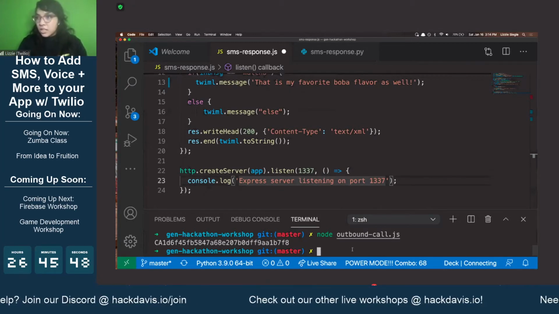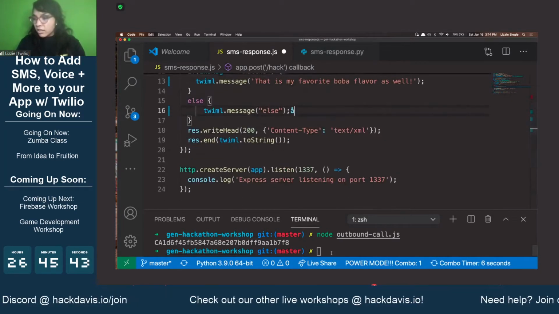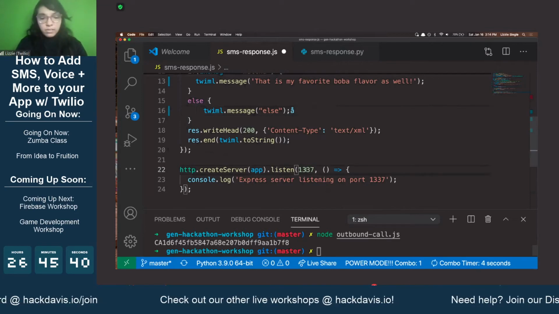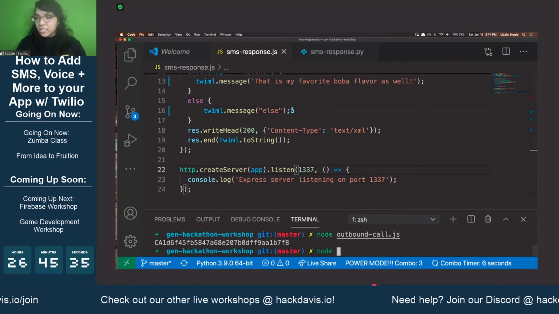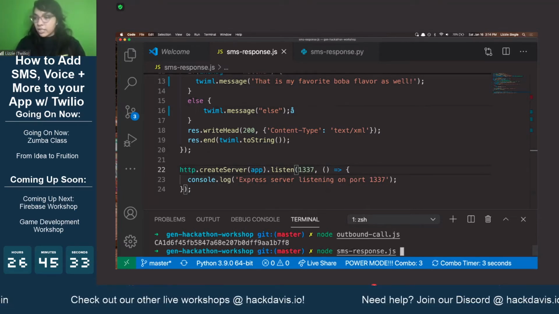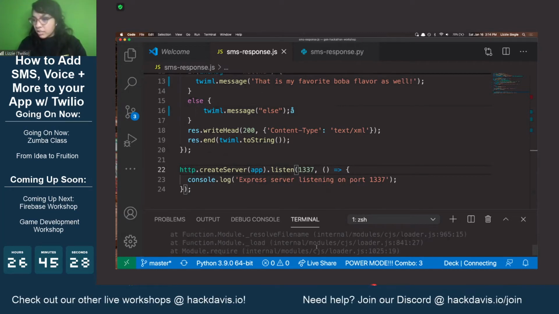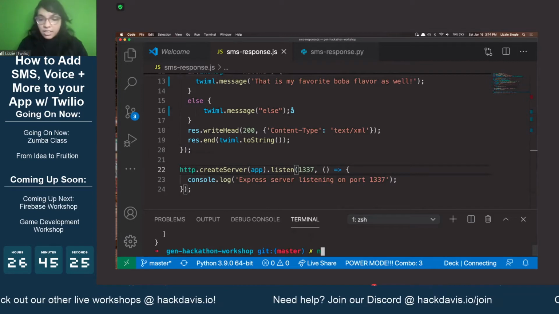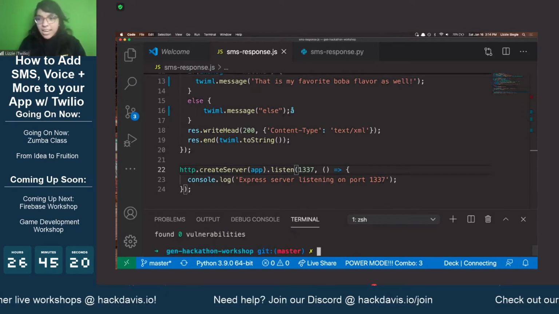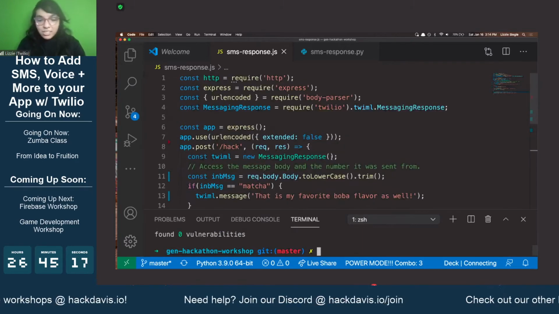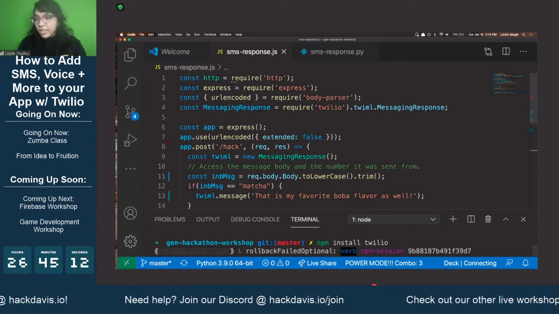So I'm going to save this file. Everything look good. Did I save? Node sms response.js. Module not found. Oh, for some reason, sometimes I have to install things multiple times. And I'm like, this worked this morning. I'm just going to install Twilio again, just to be sure.